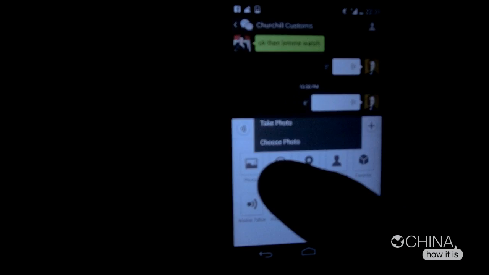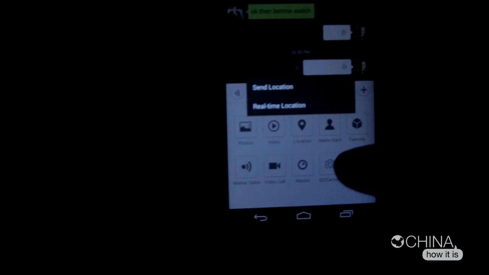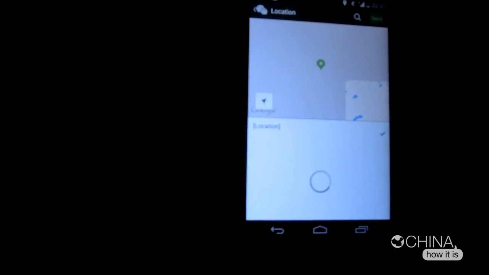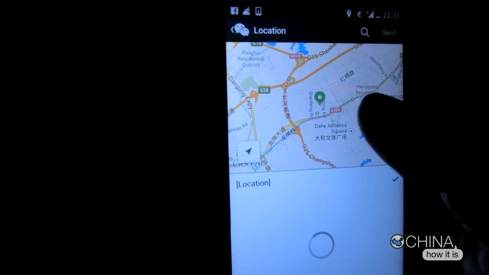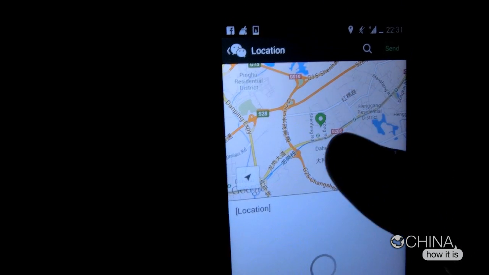You can send a picture here, of course, and you can take a photo or choose a photo. You can send a video. Very useful, you can send your location real time, or like if I say send location, it'll pop up where I am right now. Okay, that's exactly where I am, and I can send it to him.